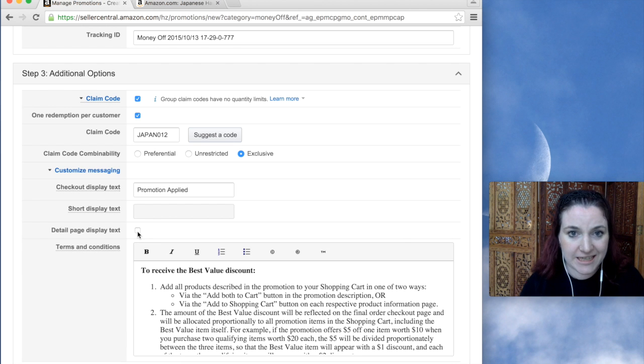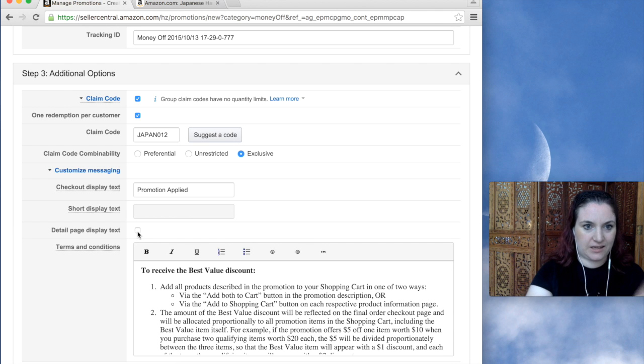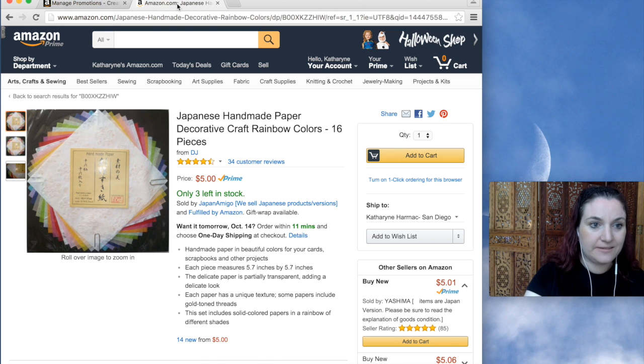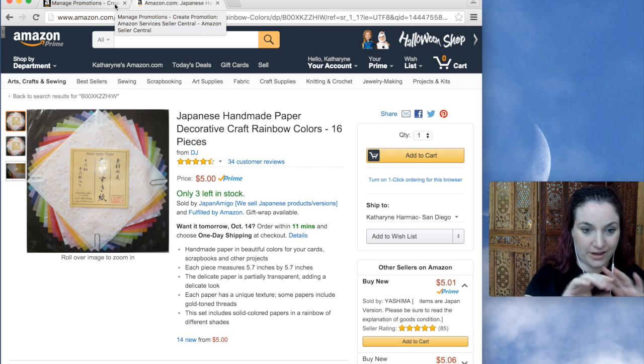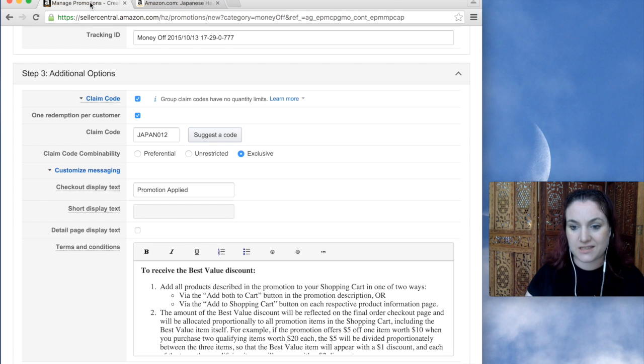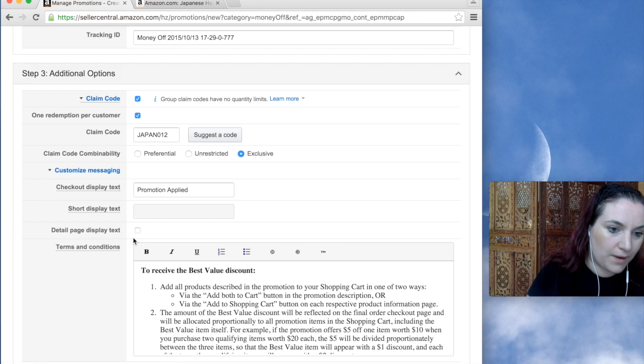If you do not click that off on the listing page right here, it will come up with a notification for anyone who looks at it saying there is a promotion on this product to buy it for a penny, and you will find your stock very quickly wiped out. So always unclick this detail page display.